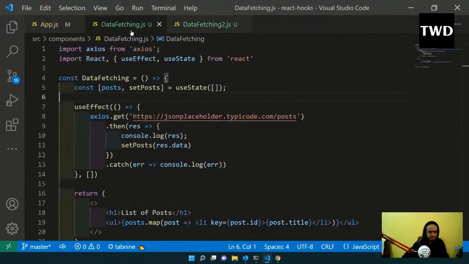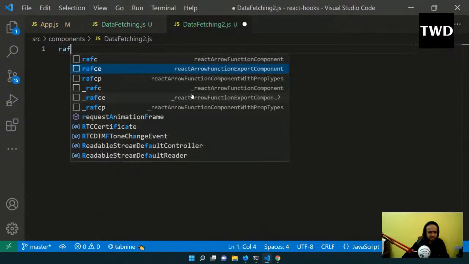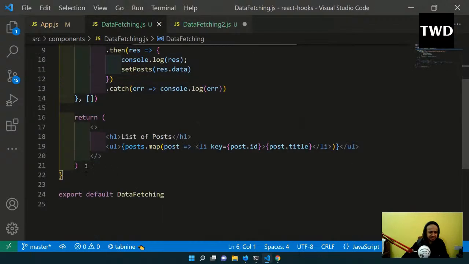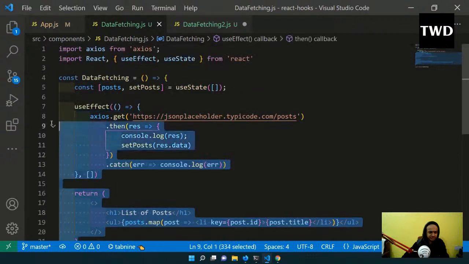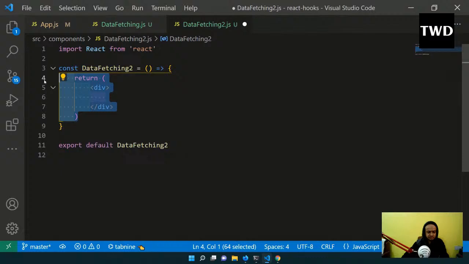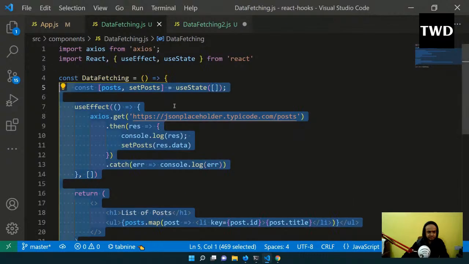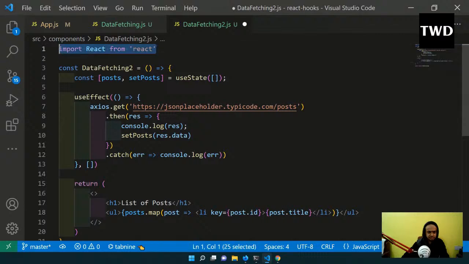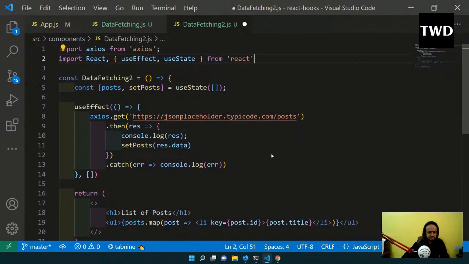Okay, so RAFCE. It will be exactly like this only. Let me show what is the difference. I'll have everything here, everything here. Now I will have an ID also.